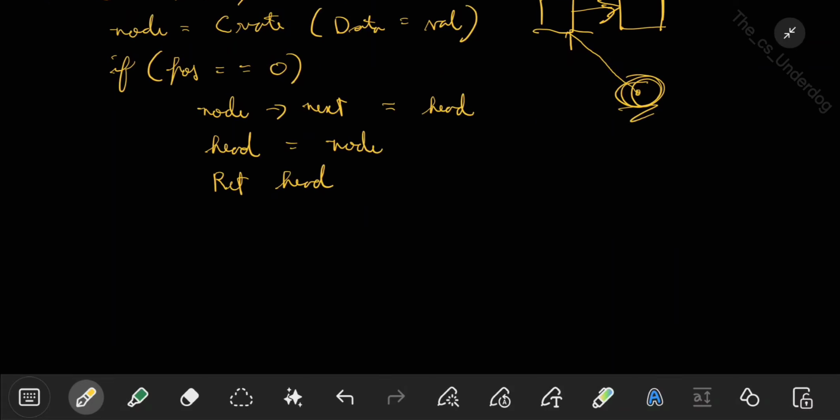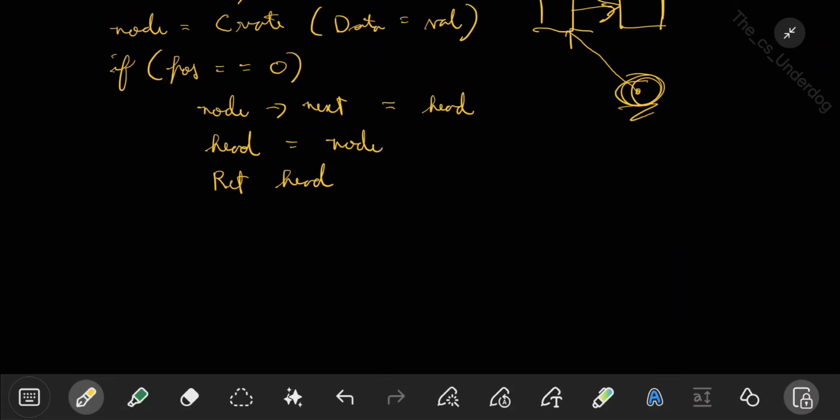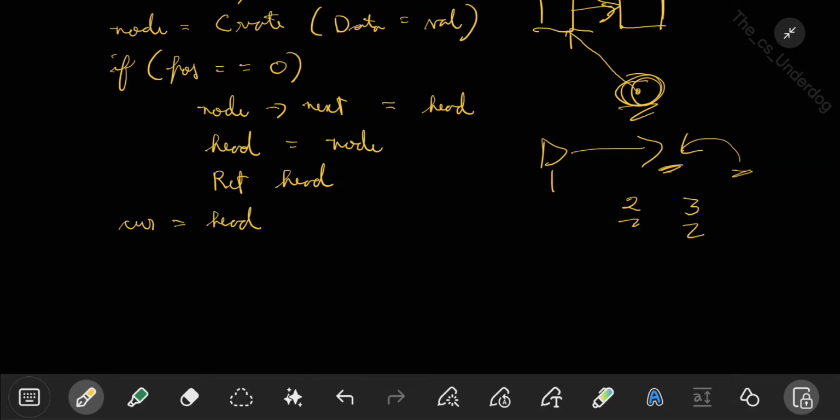But in case it is not the beginning position, then what should you do? You should keep traversing through the linked list and go till the position which is the position before the position of insertion. If you want to insert at the third position, you should stop at 2. This is the rule. How can you do this? You will have a current pointer, which will point to the head. So head is the start of your linked list. We'll start from the beginning of this linked list and keep traversing. Current is equal to head, and we'll have an index. Index is equal to 0.